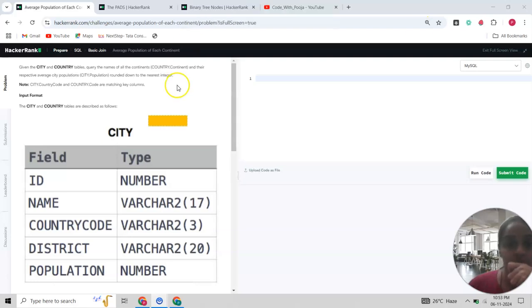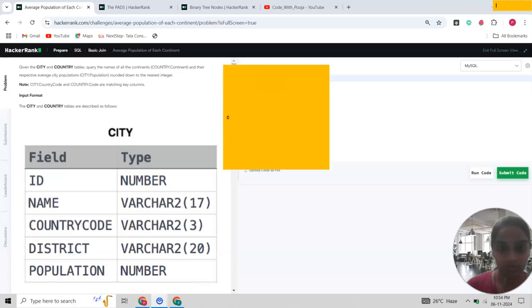So I will delete this old mess, and again I will just tell you a simple thing here. So first, the round function, the ceil function, and floor.